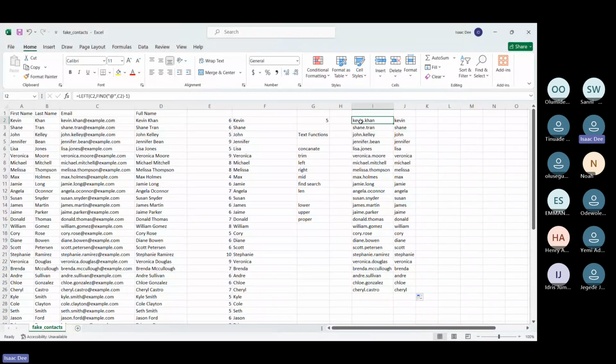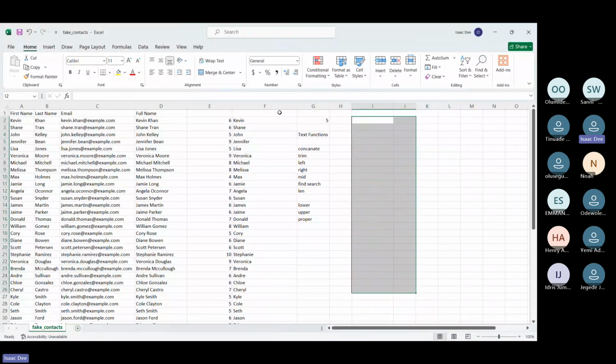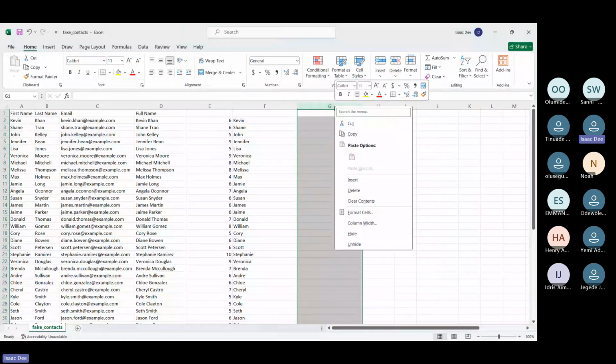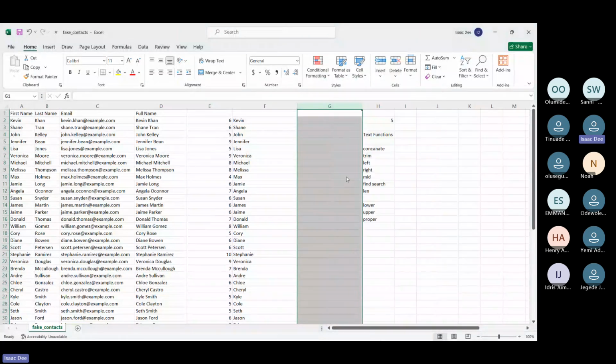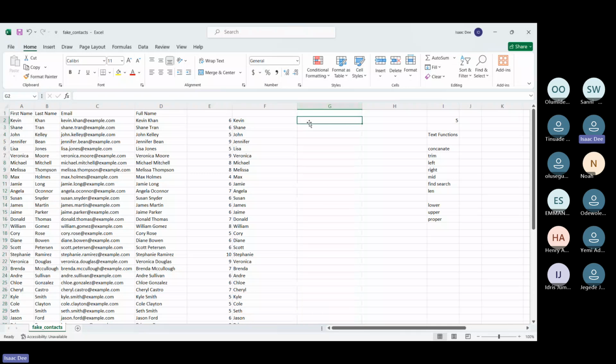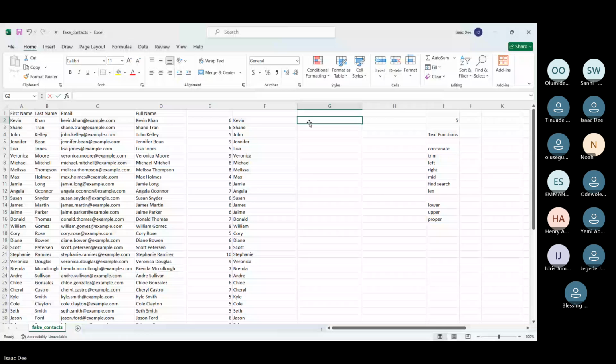So for the right function, now the left function, we've used the left function, and with the left function, we're able to get the first name. For the last name, it is totally different. Like the way we are going to get the last name is totally different. So for the last name, we are going to use right.